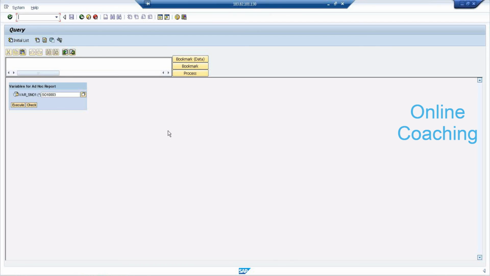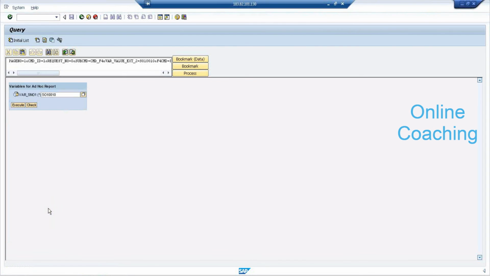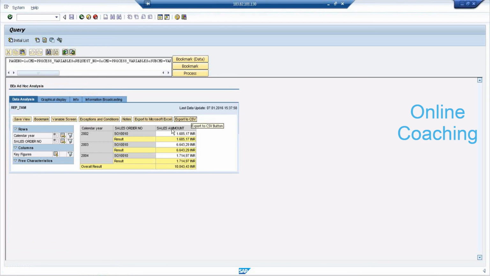Can you see now? What is it asking? It is asking to enter some value. If you click on browse, it will give you a list of the values under sales order number. So the user is filtering every time whenever he wants to run. So we don't need to give a static value. Now you can say I want 10010. Then execute. It will display 10010 only.